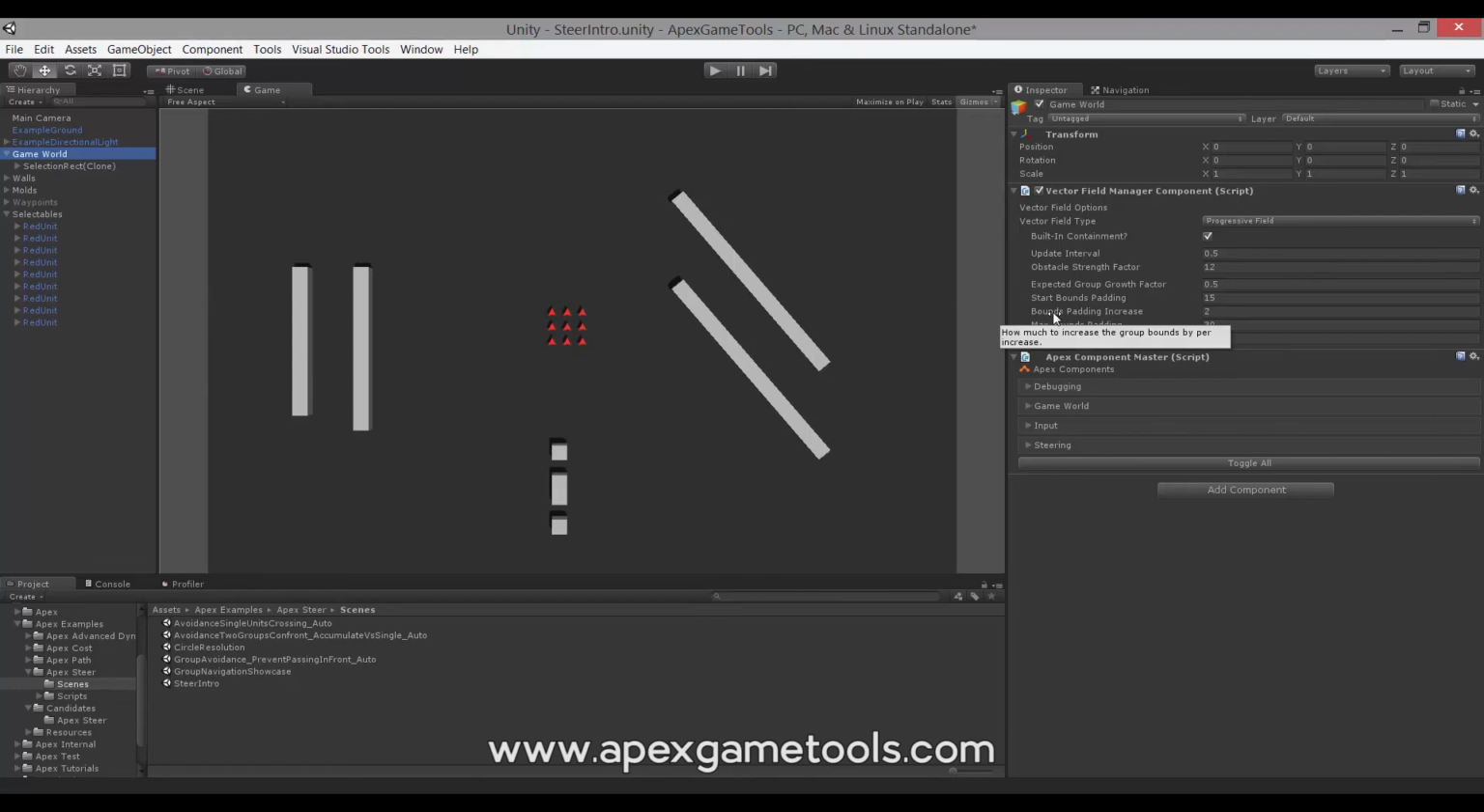Then there is an increase amount. This is the amount by which the field will increase when it needs to resize itself. Sometimes the field will have to resize itself to be able to see its next node on the path. So it will grow larger, and then it will shrink back again to its previous size. And this controls by how much it increases itself each time until it actually reaches a size that allows it to move to the next node.